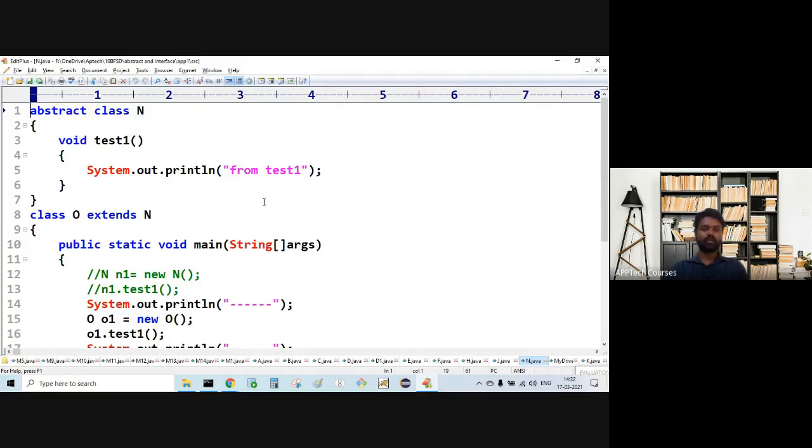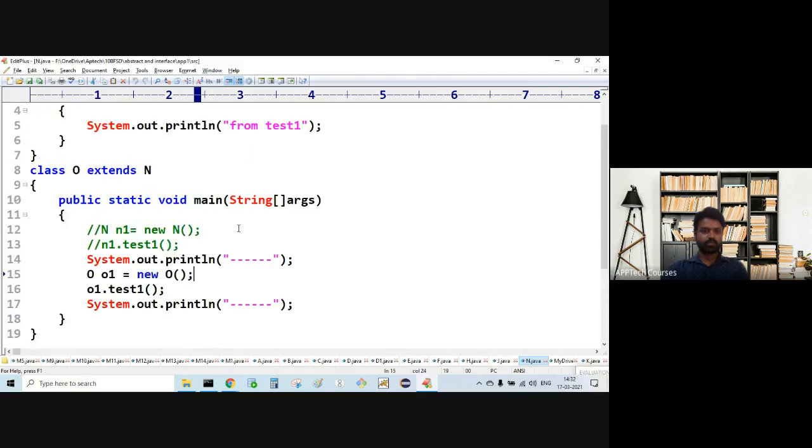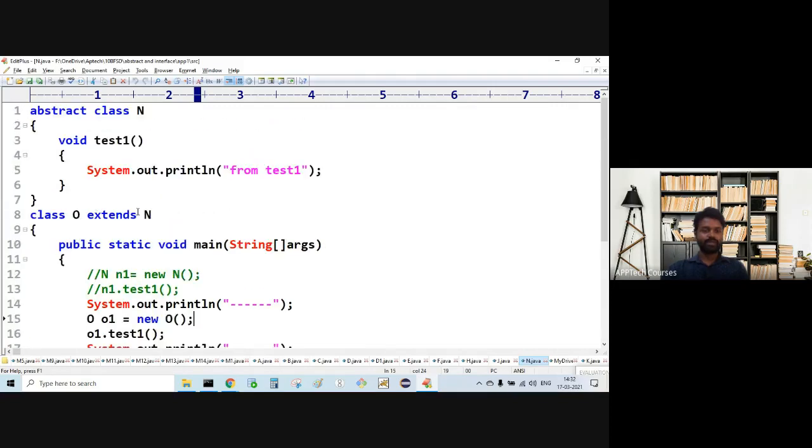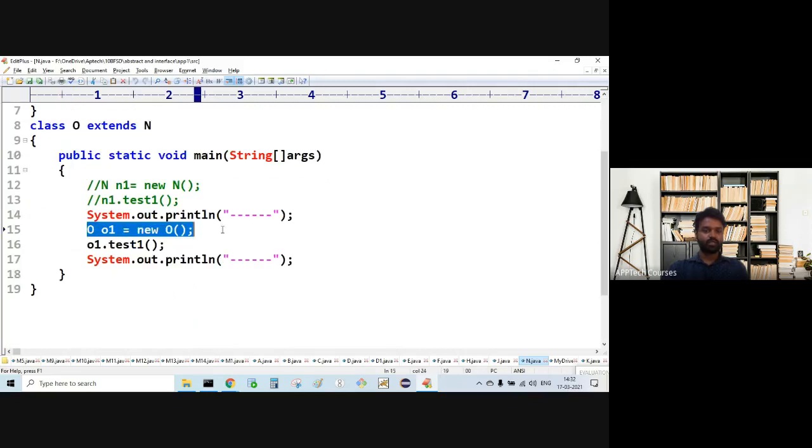We cannot create the object for an abstract class. Creating the object for O class. Now, O is extending N class. N class is having test one. Using the O reference, I'm accessing test one.